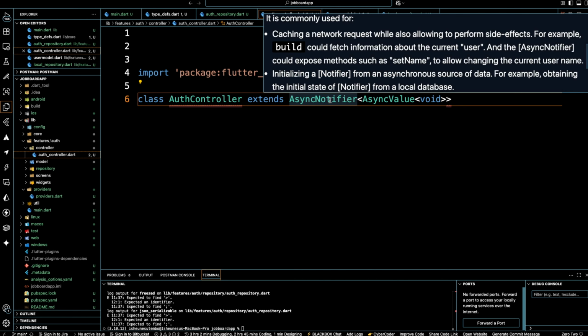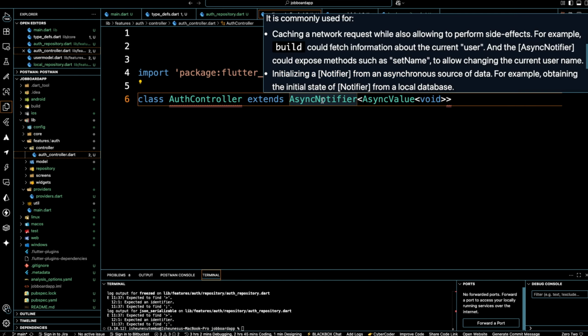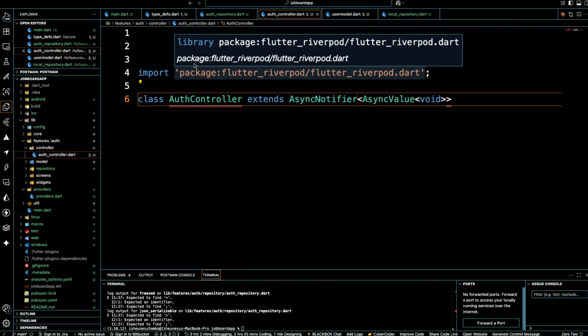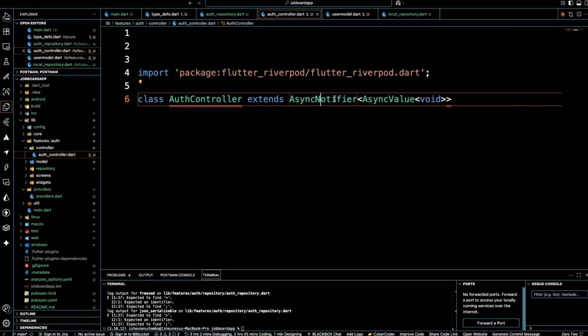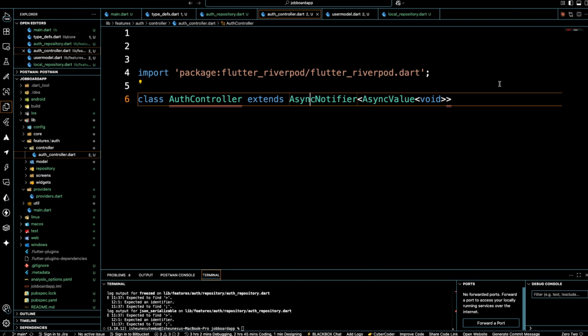So think of this as a view model class, which is a class that watches state changes from our user interface. And then from those state changes, it makes sure that it updates our user interface according to the state change and according to the data from our API. So this is the async notifier class right there. If you don't understand Riverpod, I have a separate video where I talked about Riverpod providers and these classes.